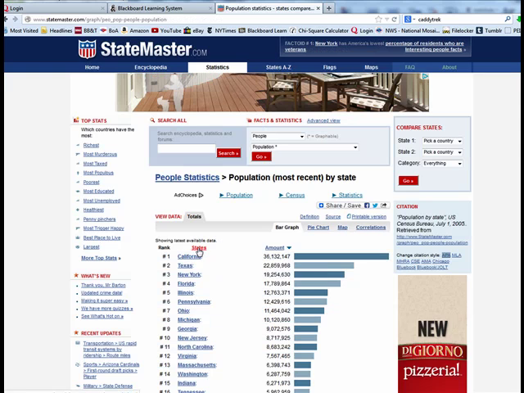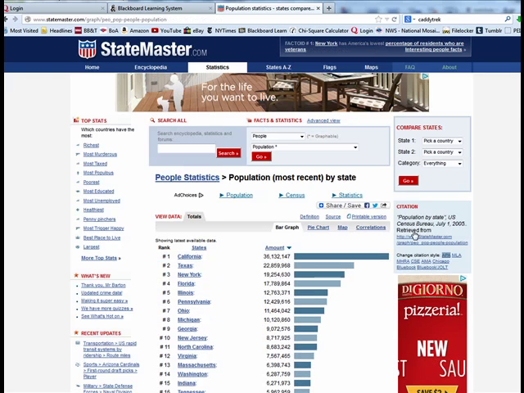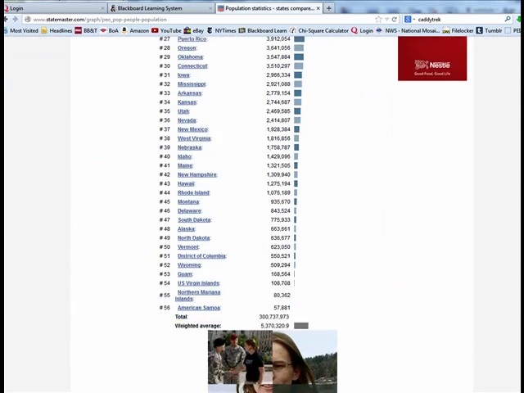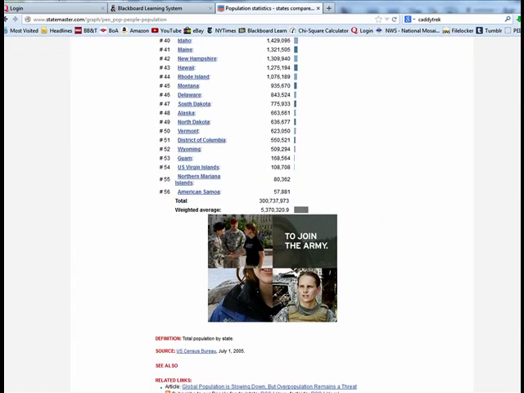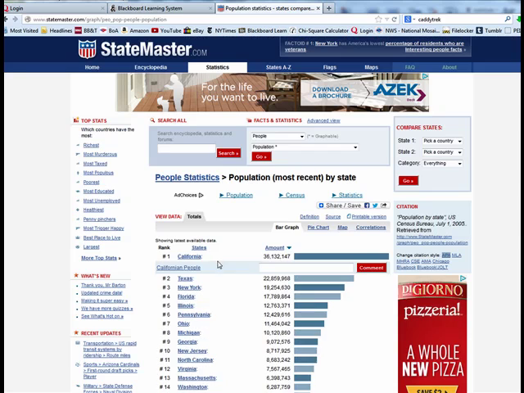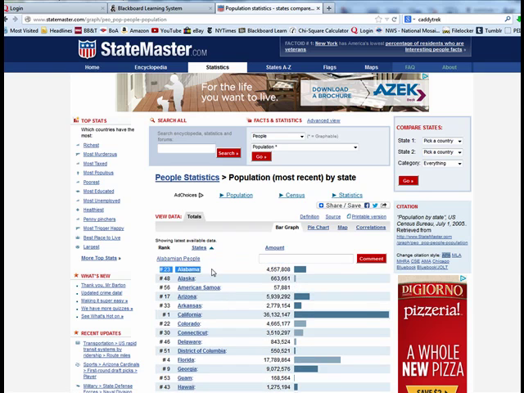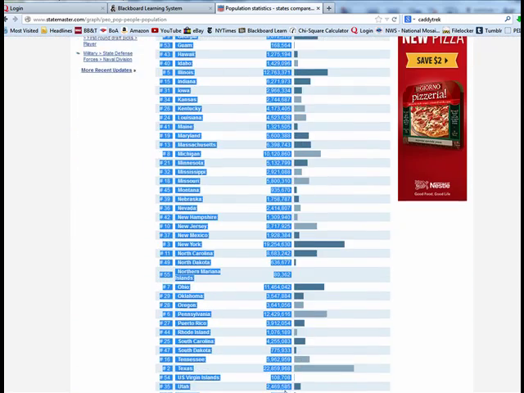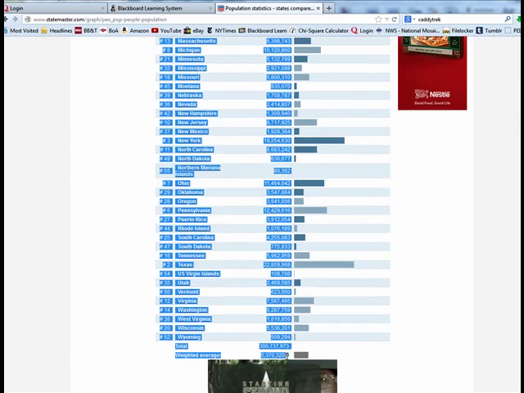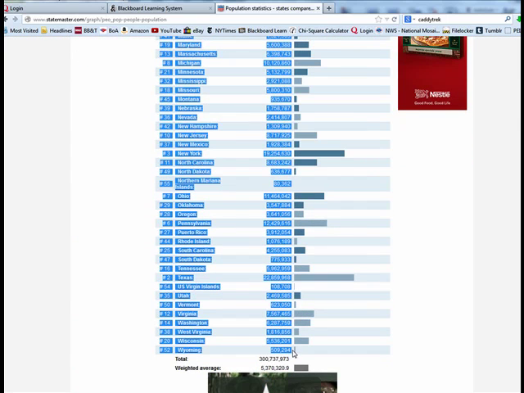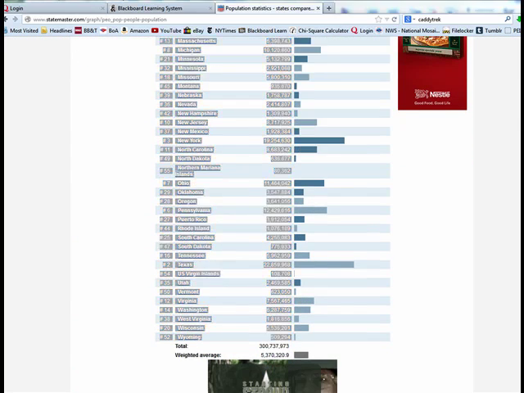Again, I'm going to sort it by state. Notice California is 36. I don't know what year that's from, but it's fairly recent, I guess. Let's see. That's from 2005. But anyway, I'm going to sort. I'm going to click states, get it in alphabetical order, and then I'm going to copy and paste that. I'll copy and paste it in my spreadsheet.